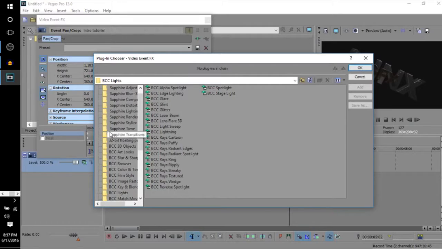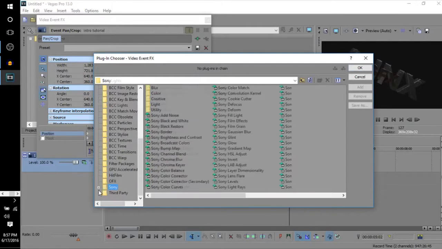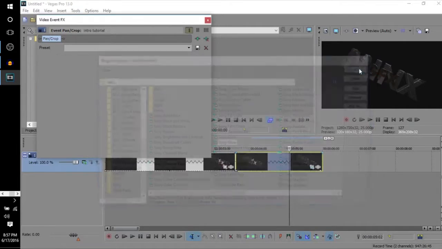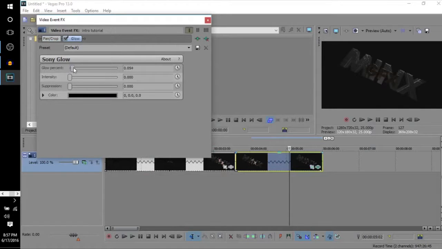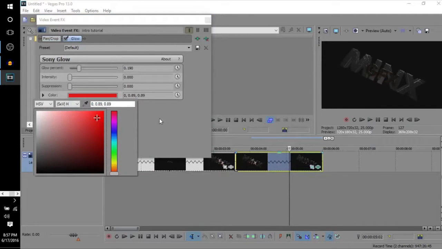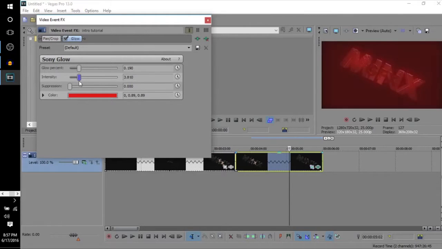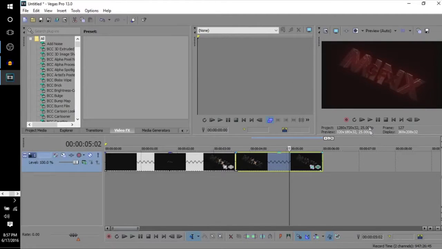Let's just go ahead and do a normal glow. So go down to Sony. Sony ABC glow. There we go. I was about to start singing the ABCs. Let's go glow percentage. Let's make it red. Intensity. Suppression. Suppress the outer edges. So now we got like a nice glow sort of thing going on. Let's go ahead and look at that. Boom. So glowing red.